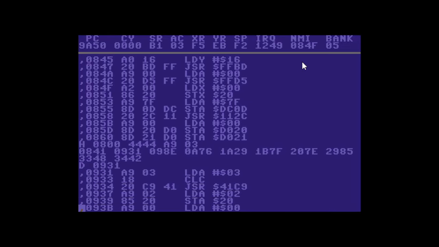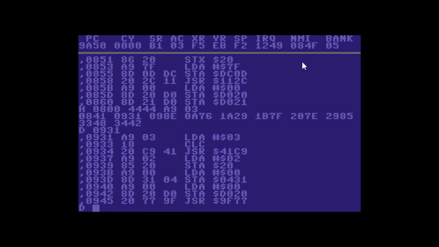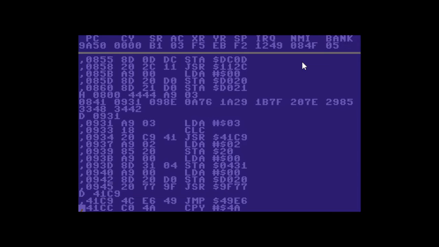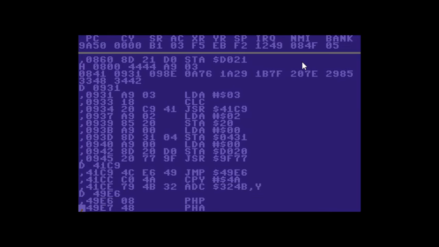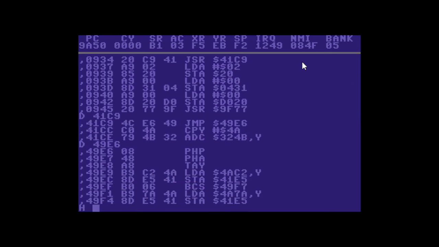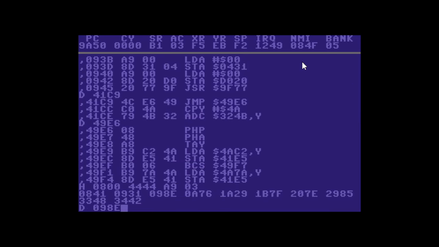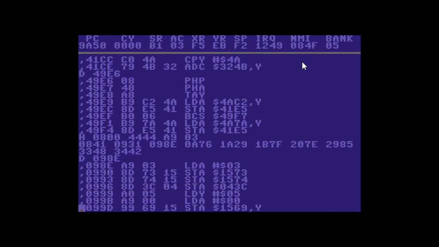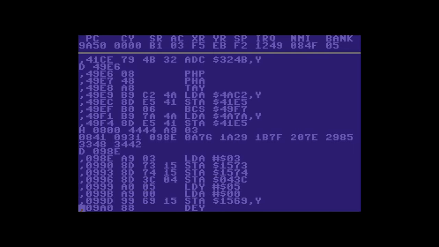This is a disk command that's loading the high scores. This one is going to 41C9 with it, and that's jumping to 49E6. Nah. 98E. This is looking good. Load the accumulator with 3, store 1573, store 1574. 2 consecutive locations, and it is a 2-player game.